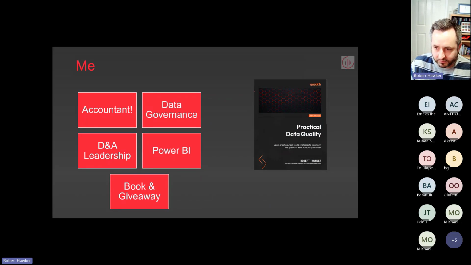It's full of real life examples from places that I've worked, places that other people I know have worked. It was a great experience writing the book, and it's been out for about 6 months now.